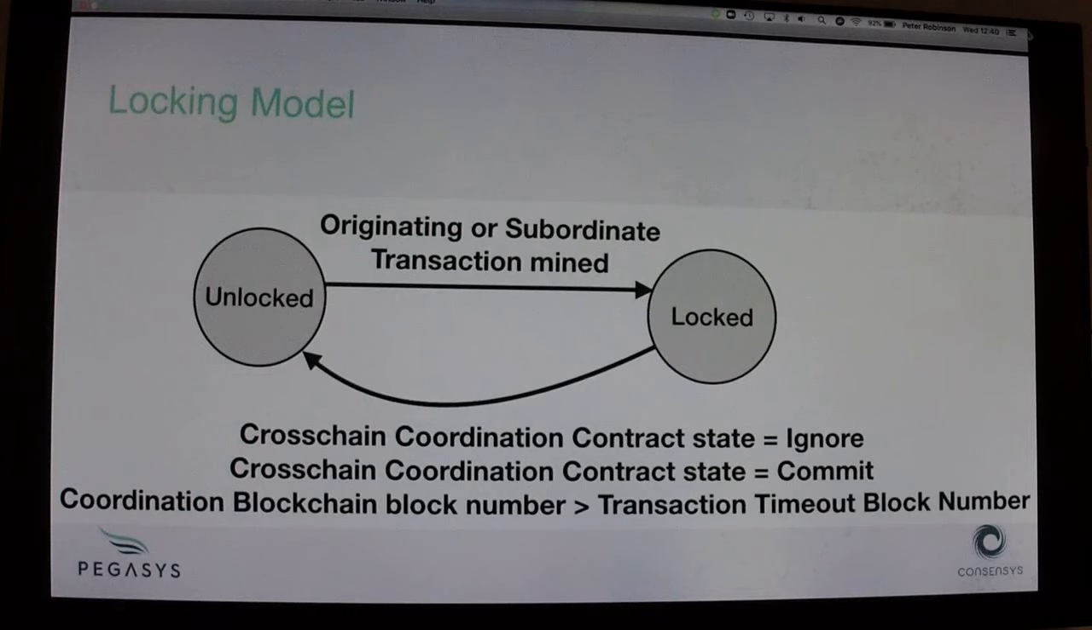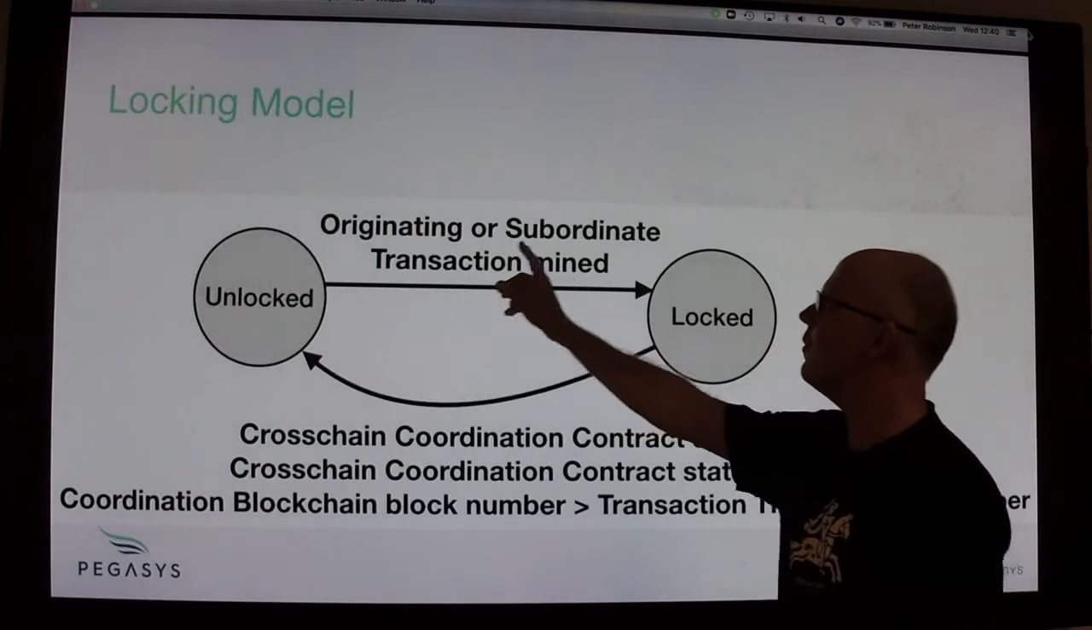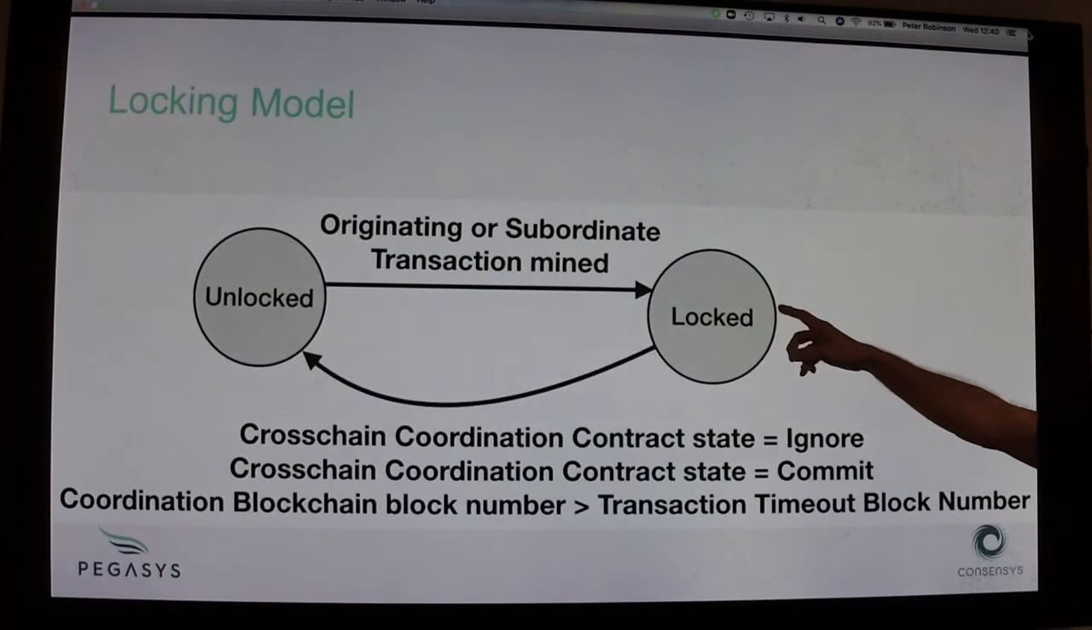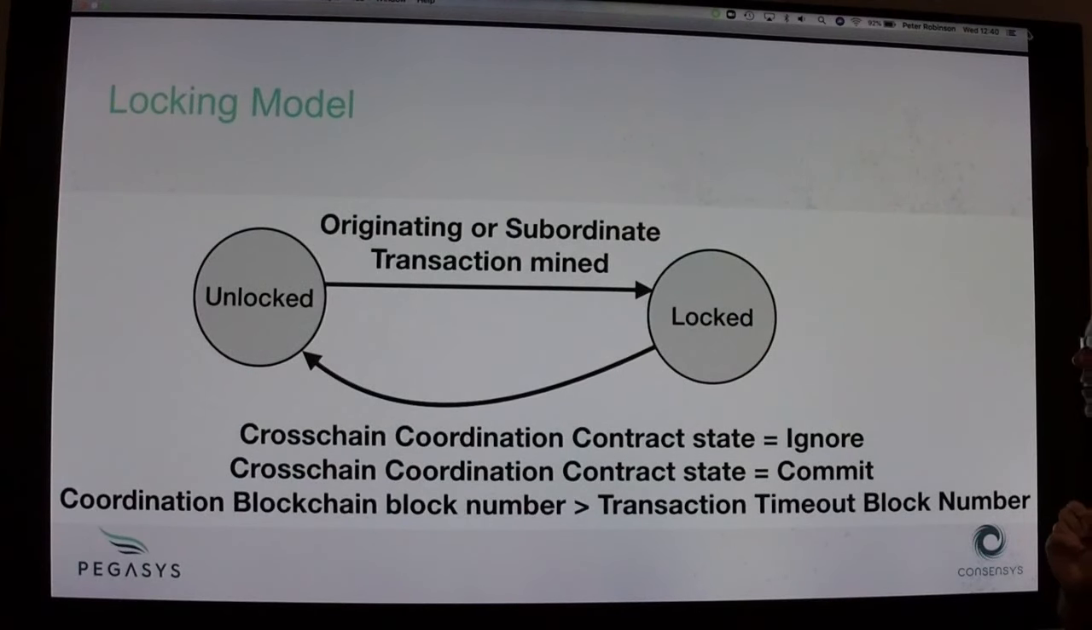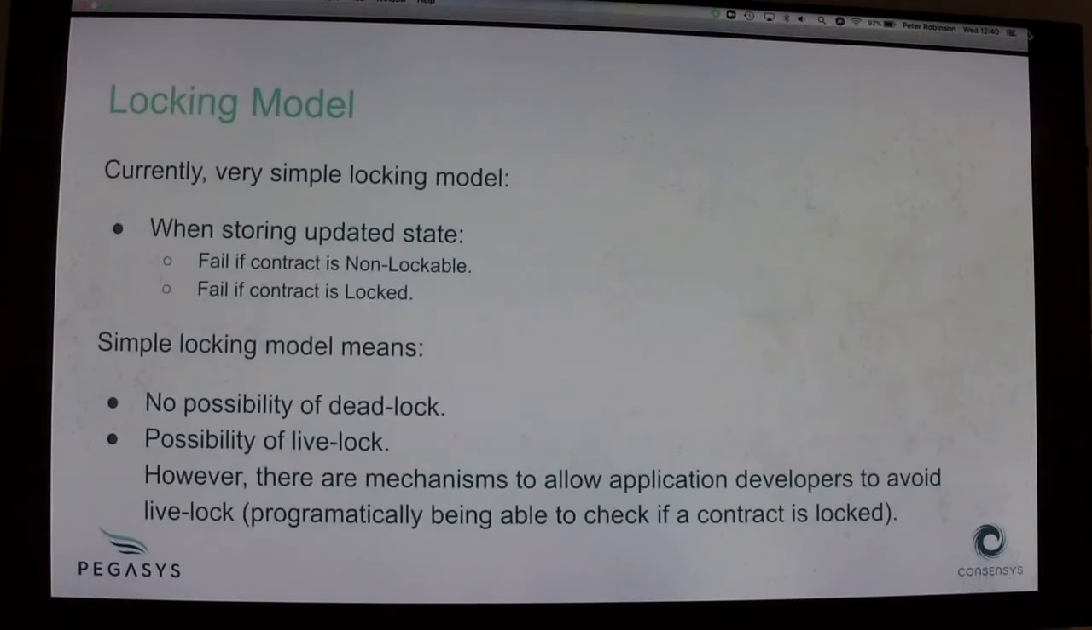So contracts in our system are lockable. So they can be locked or they can't be locked. And if they are lockable and they can be locked, then by default they're unlocked. If there's a transaction that gets mined, then they become locked. If either a signed message saying, hey, we should unlock goes up, then they'll become unlocked, or if there's a timeout, they'll become unlocked.